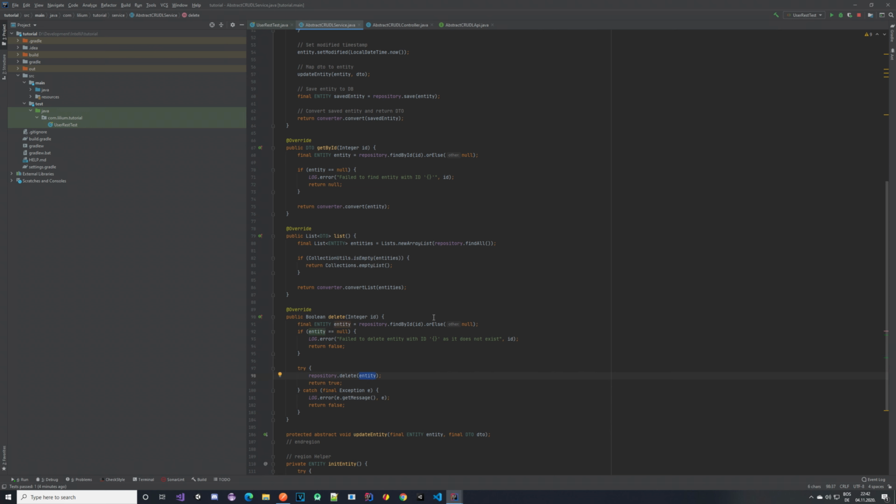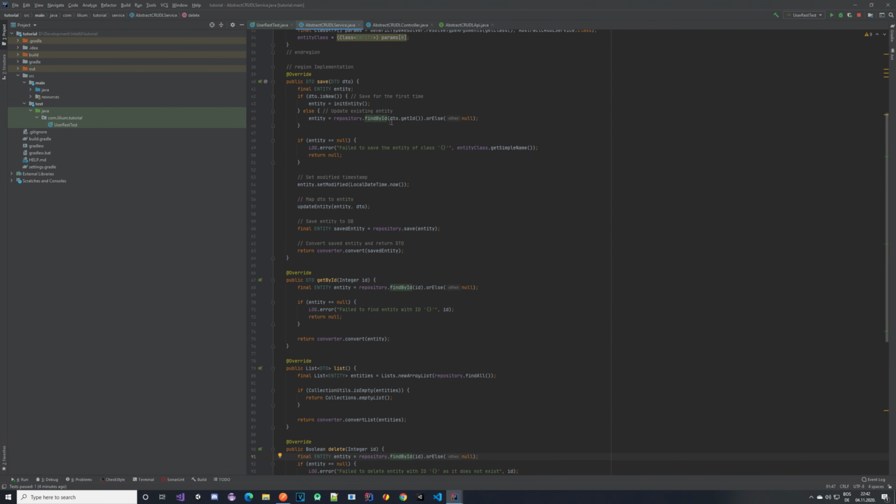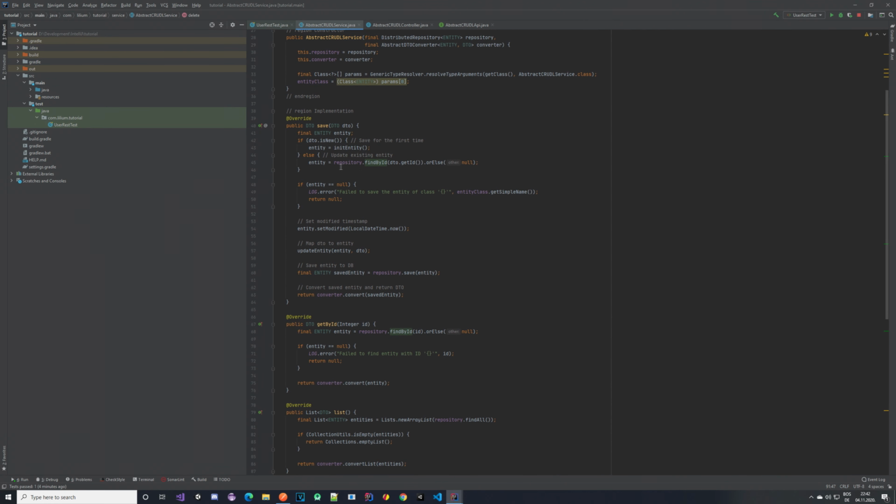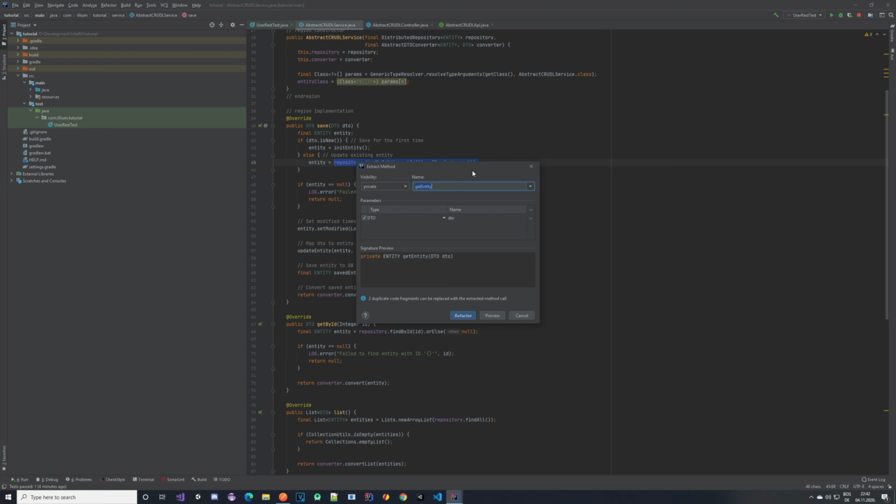One thing that you may notice here is that we have this find by ID in a couple of places. So we have stuff like that all over the place. Maybe we could create a helper method for it. So if we right click it, Control Shift Alt T, and we press number 9, it's to extract the method, and we can call it find by ID.